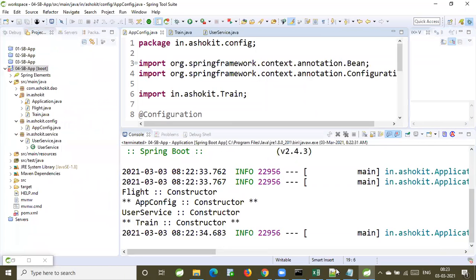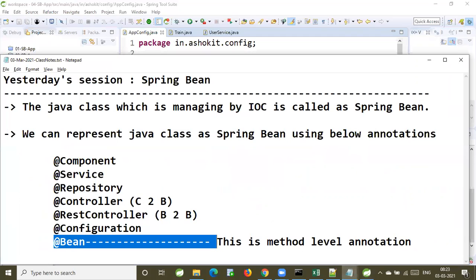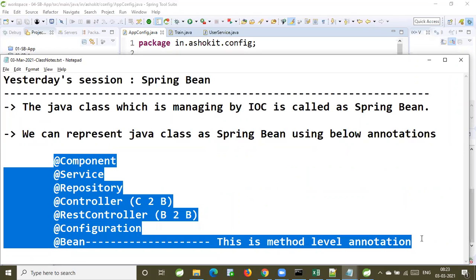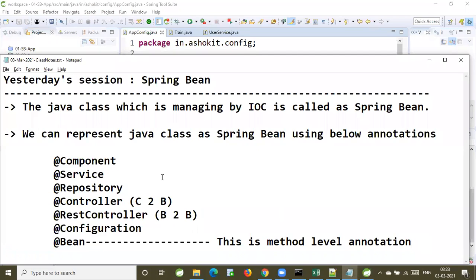Guys, did you get clarity on how to represent our Java class as a Spring Bean now? Yes, sir. So @component is a general purpose annotation to represent our class as a Spring Bean. @service is also used to represent our class as a Spring Bean; for business components, we use @service. Next one is @repository. Whenever you are writing a persistence layer, to represent our DAO classes as Spring Beans, we use @repository.